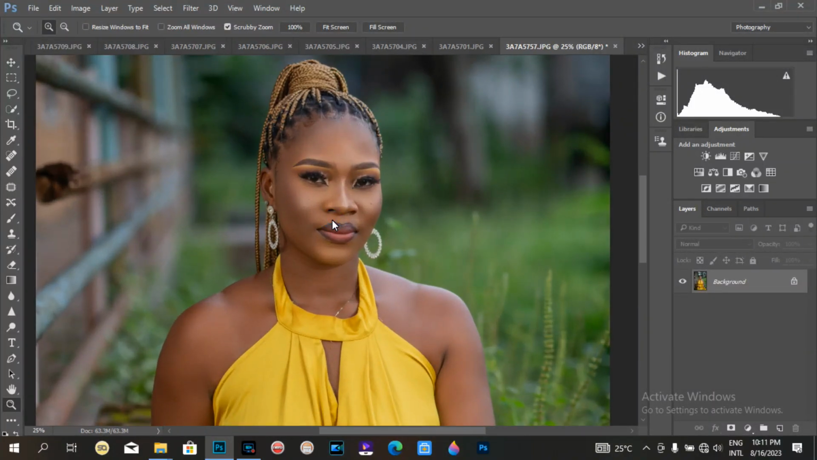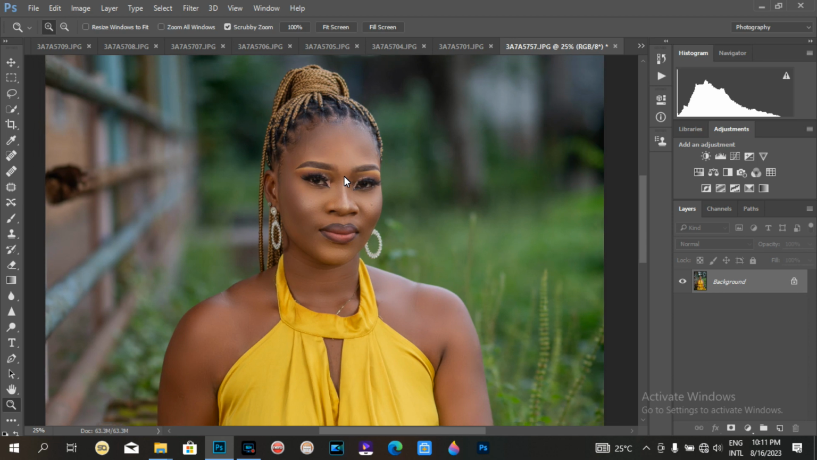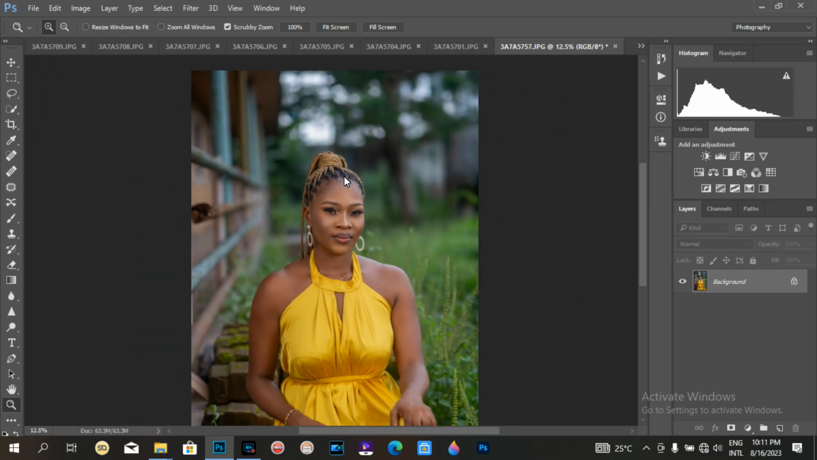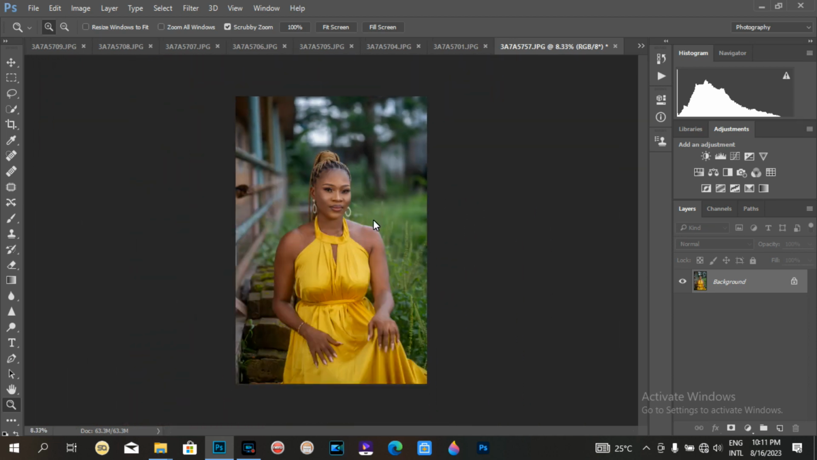Hello friends, I want to show you briefly how I do my color grading. This is what so many of us have been waiting for.